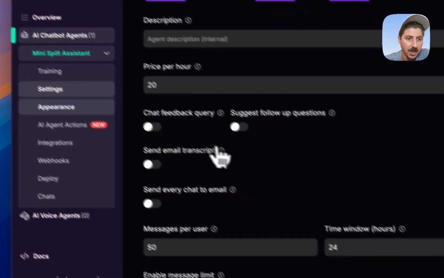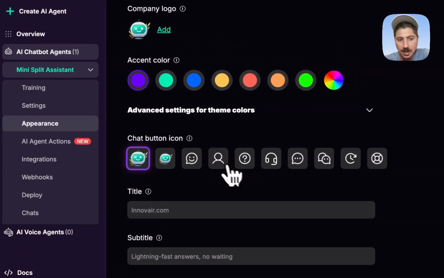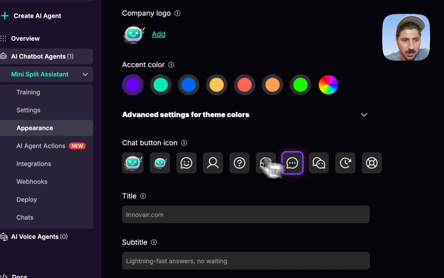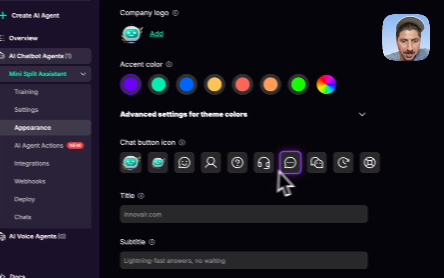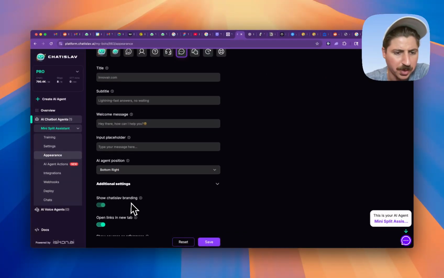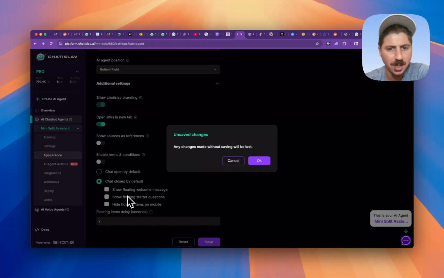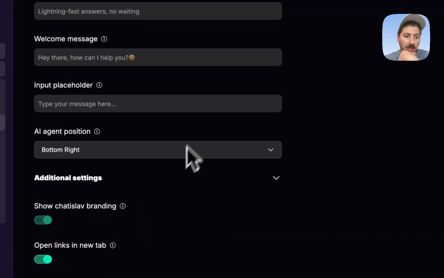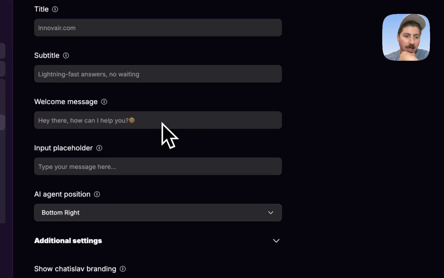Really, really cool stuff. You can also set the appearance of it, right? You could set the icon to be different if you wanted to. It's got this cute little robot here, but you could set your own little icon here as well. You can show branding for their brand. You could do whatever you want. So there's tons and tons of different options here. You could say where you want it on the website as well.